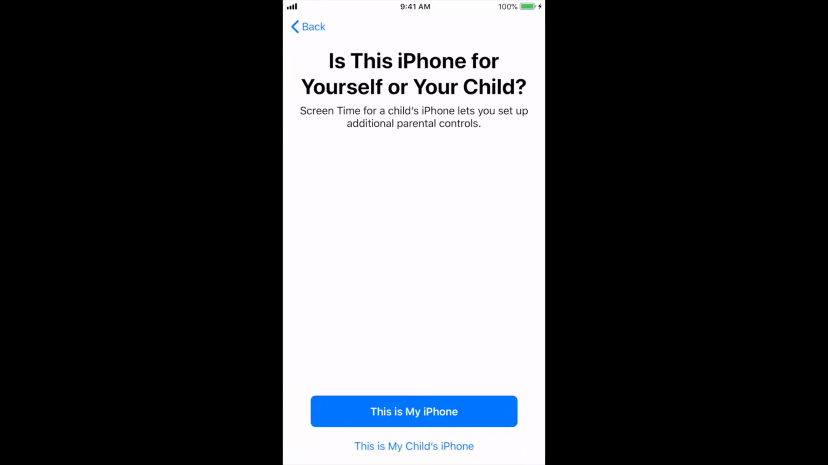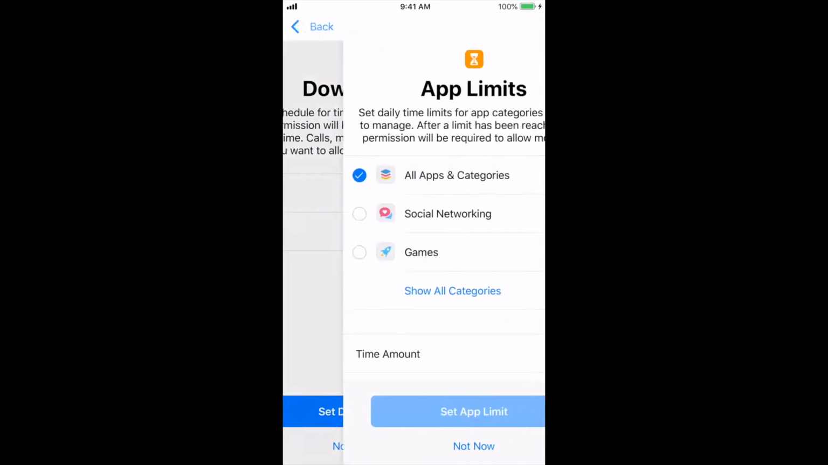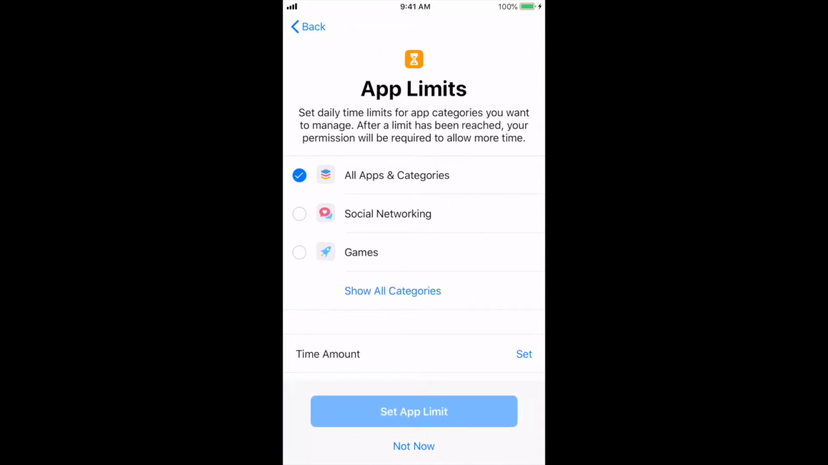Let's go ahead and press continue. We're going to set this up for our child. It's going to start out by bringing you to the downtime feature. This is a daily time limit that is set up for the entire device. It covers all device activity for your child on a specific device.